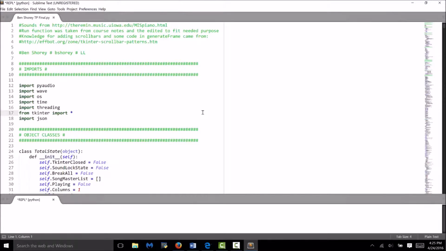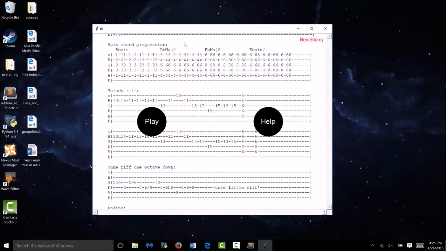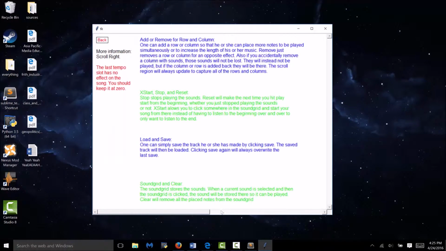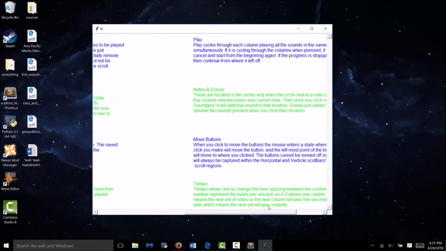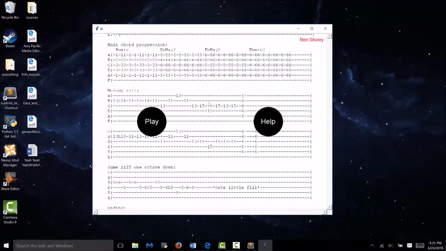What I did is I created an application so you can make your own music. You have play, help, and you can go over all the options. There's scroll bars. So three screens: the start screen, the help screen, the play screen.